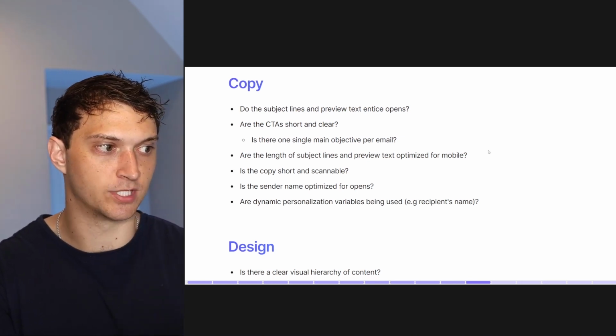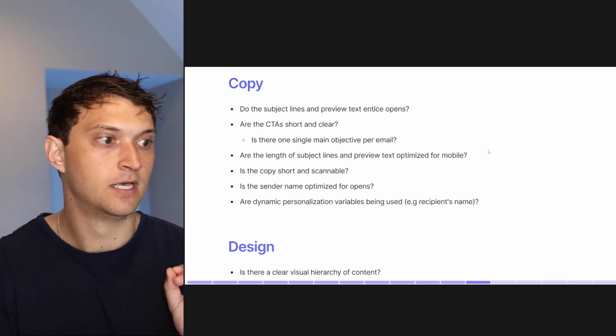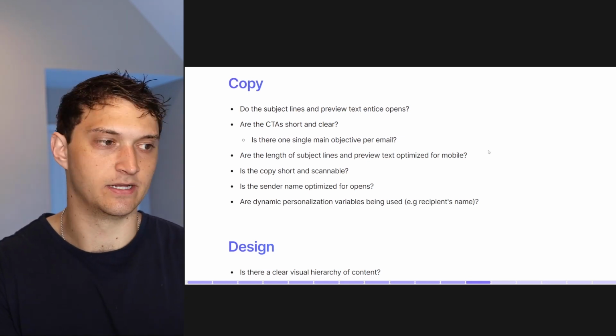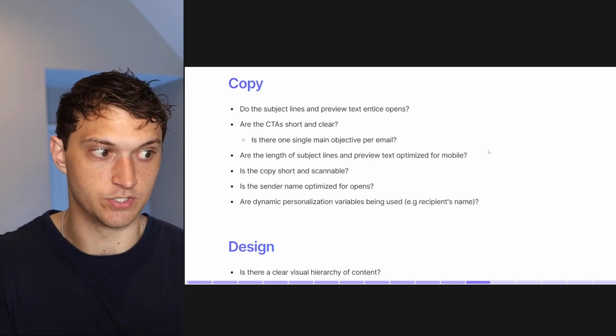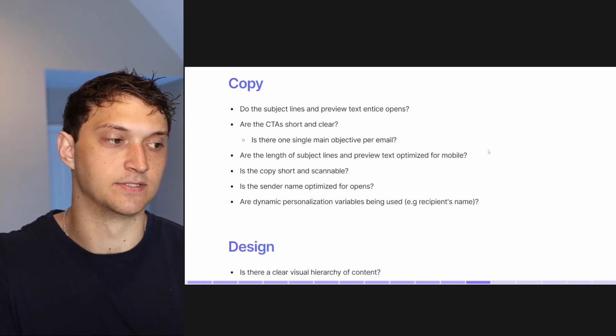And then subject lines, preview text, you want them to be generally less than 60 characters, and you want the copy overall to be short and scannable. You can look at the sender name, make sure that it makes sense and it's optimized for opens.